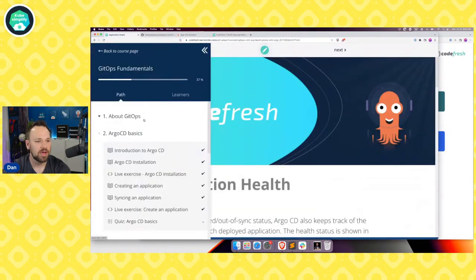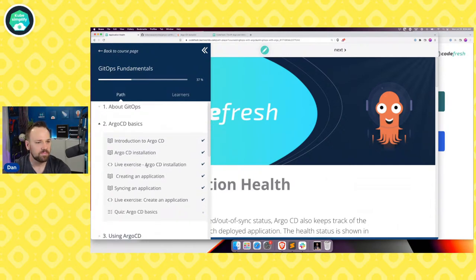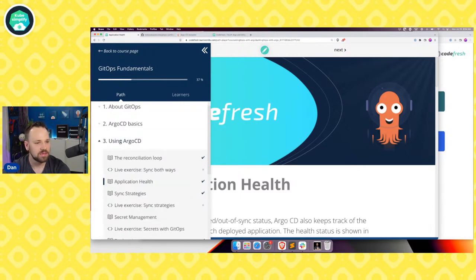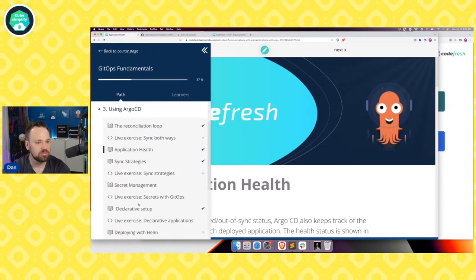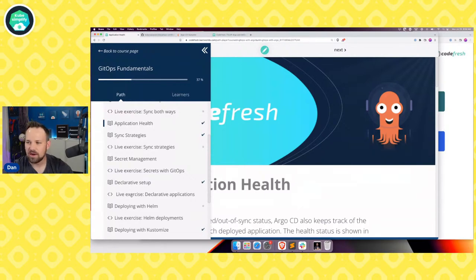Let's go back and go into secrets now. So we did our basics. We created our application. Great. We talked about the reconciliation loop. I meant to do declarative applications. Why didn't I have this on my list? Let's actually go do the declarative applications. I do have it on here, but we have secrets first. Okay, let's do secrets first.